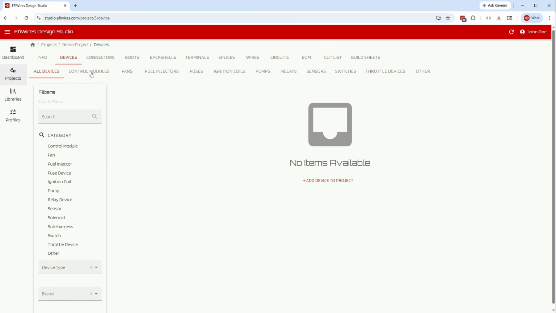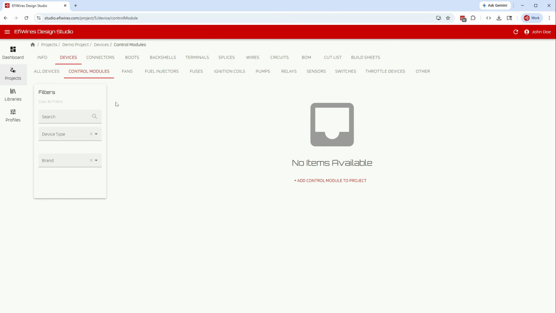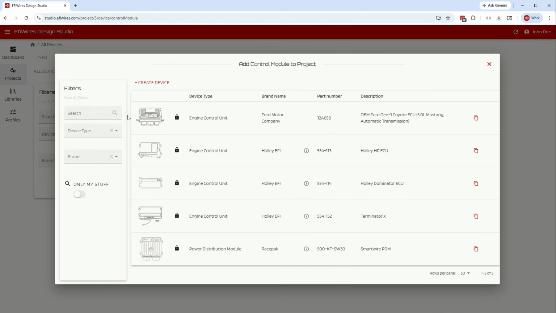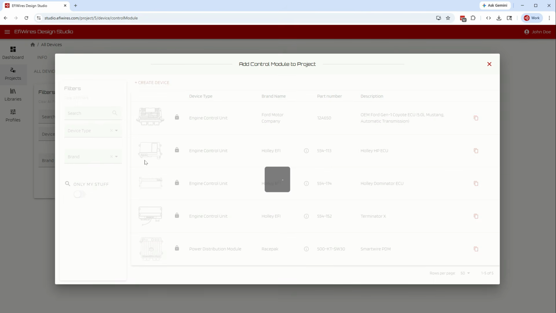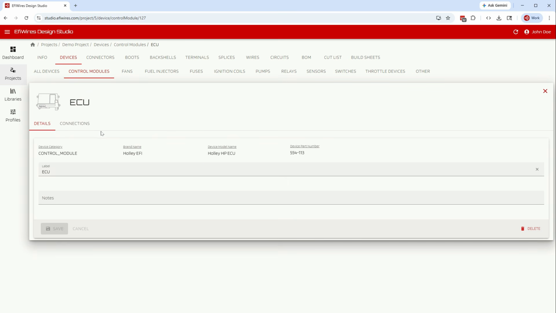And generally you'll want to start with the devices that have the most circuits on them. So usually the ECU. So I'm going to come to the control modules, which is where the ECUs live, and I'm going to find the Holley HP ECU and click it. And when I click that, you'll see it'll start spinning, and what's going on in the background right now is it's adding that ECU to the project, but it's also creating all those wires that I showed you earlier, including their connectors and their terminations.